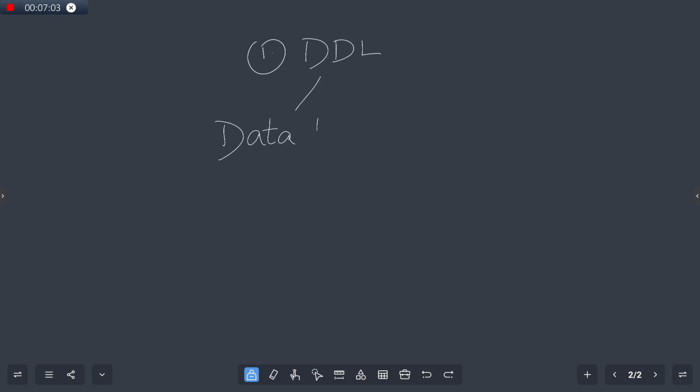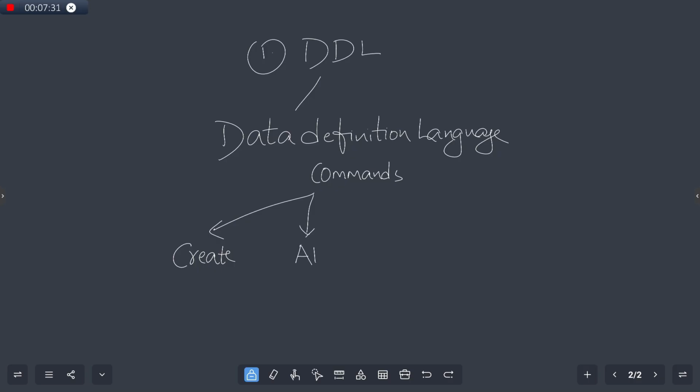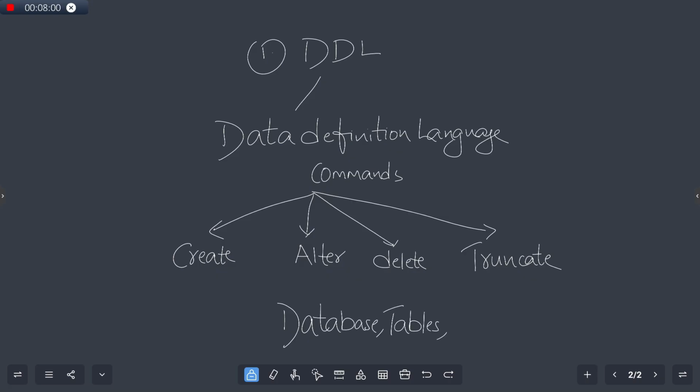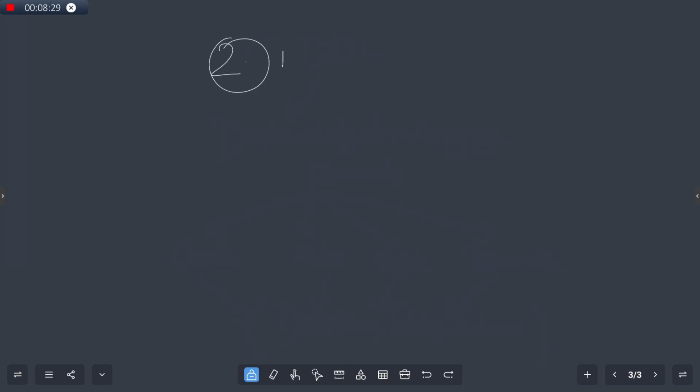Let's get to know about DDL. What is meant by DDL? DDL means data definition language. It is used to perform operations like creating the database, altering the database, and deleting the database. So we have create, alter, drop, truncate. It even performs creating a table, altering the table, and truncating all the rows from the table.